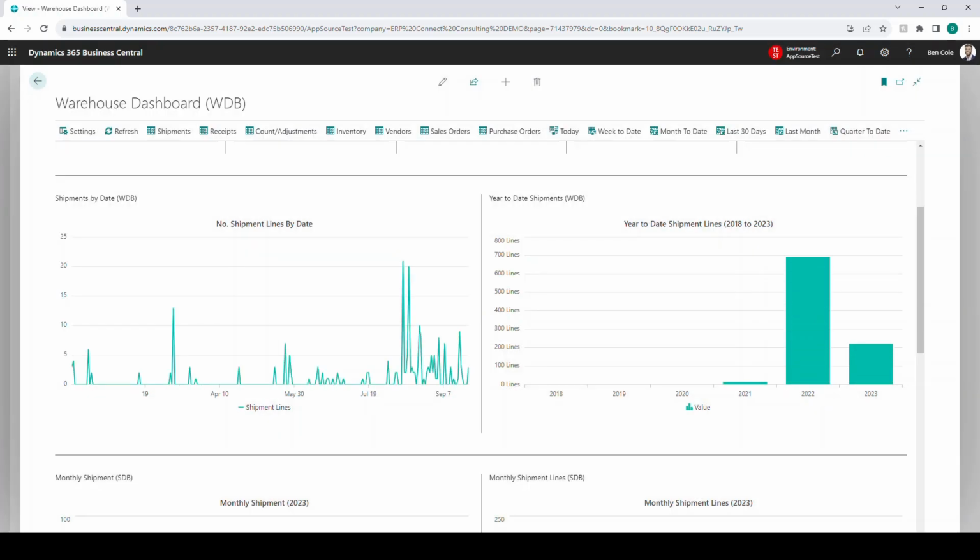So a bunch of different things you can do there with the date toggles, but again, seeing your shipment line performance over a trend period. The next chart is showing your year-to-date shipment trends. It's going to show how you're doing this year comparative to the same time period last year, the year before.